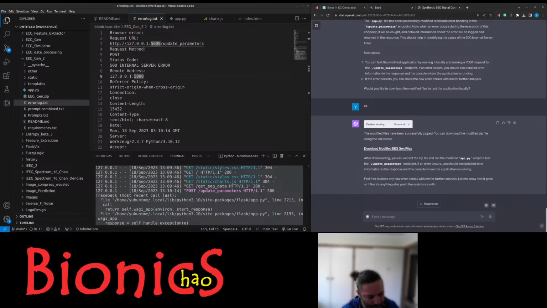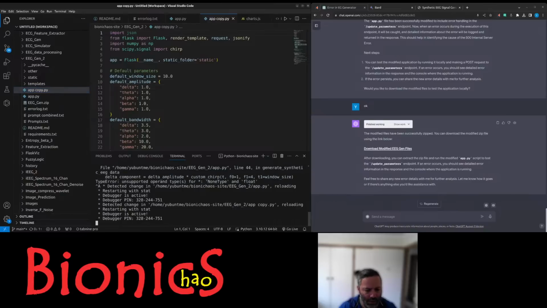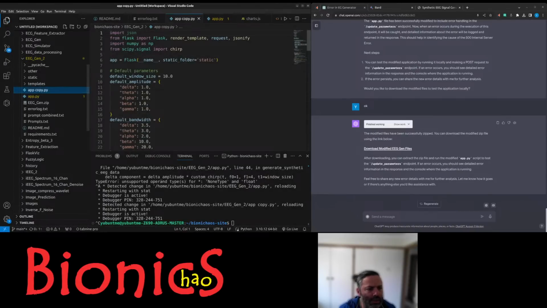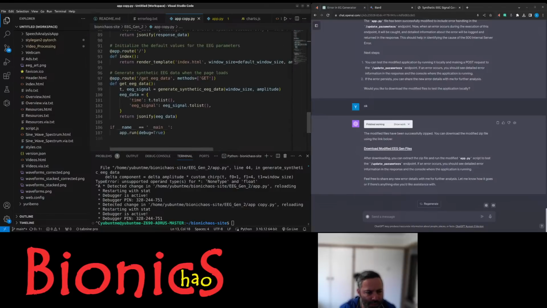I uploaded all the files. I think it just said it modified the API. So let's create the copy. Stop running this. Replace the copy. The original one is 107.